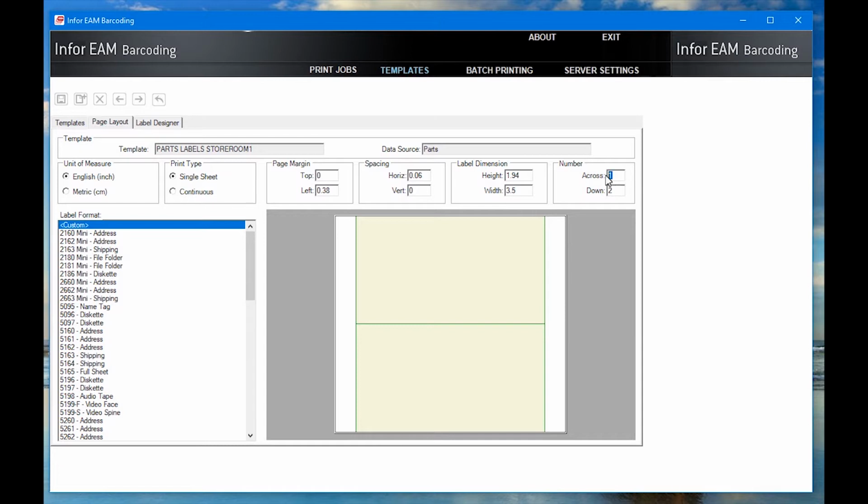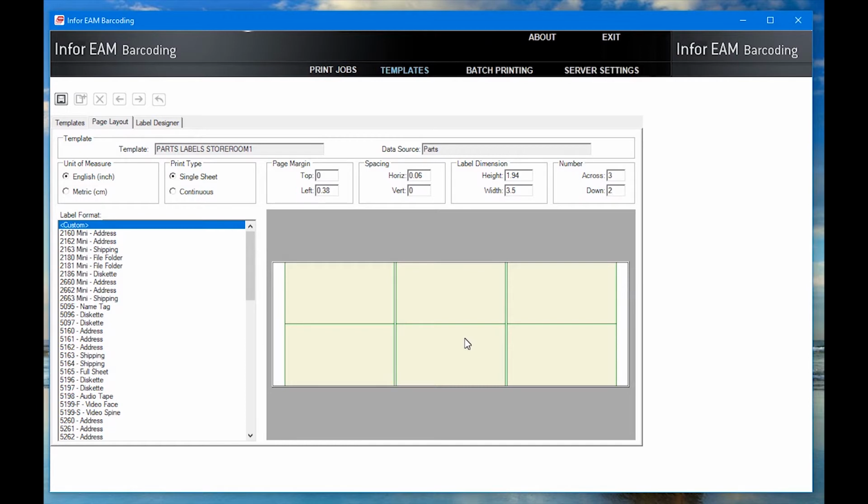For example, I want 3 labels across and 2 down. I can change the margin, the spacing, etc. And then the print type. If it's single sheets of labels, you would keep this selected. If it's a continuous roll of labels, you would select this. Okay. So moving forward, I want to save my information. I'll hit the save button. And then we're going to move on to Label Designer.